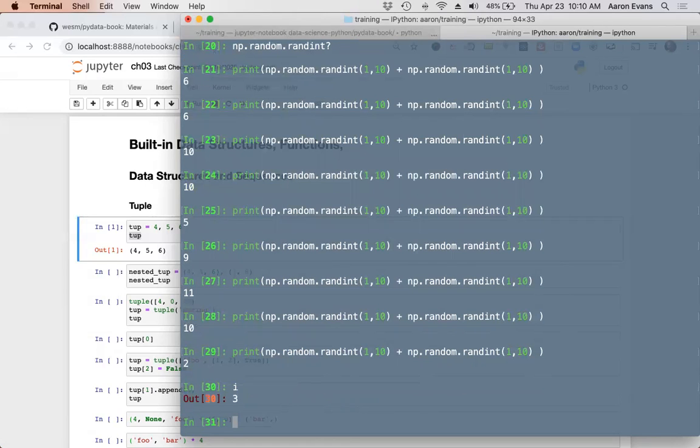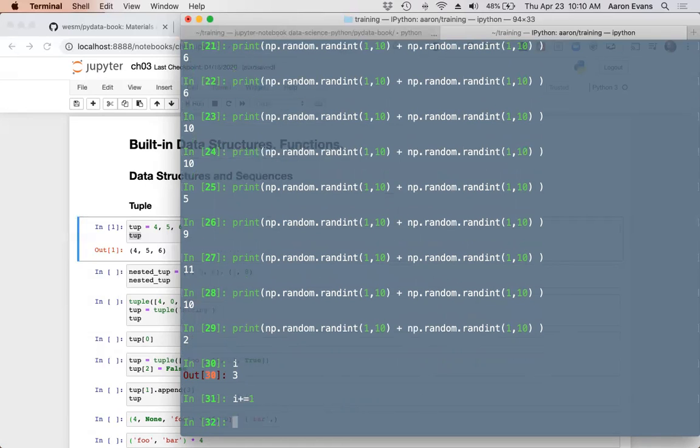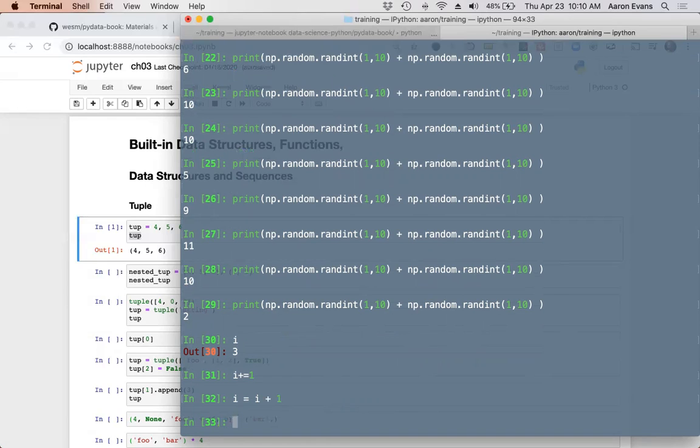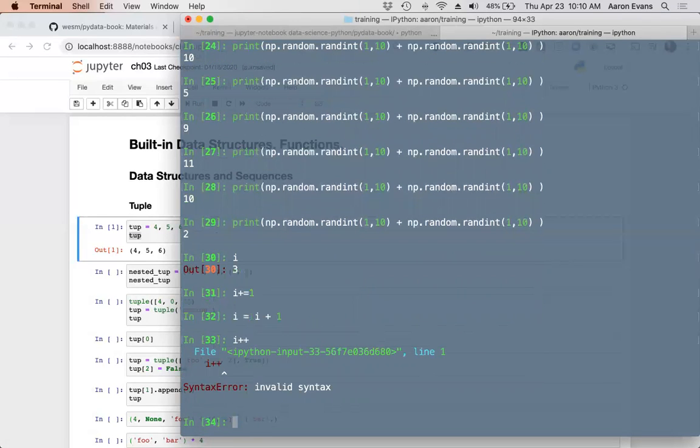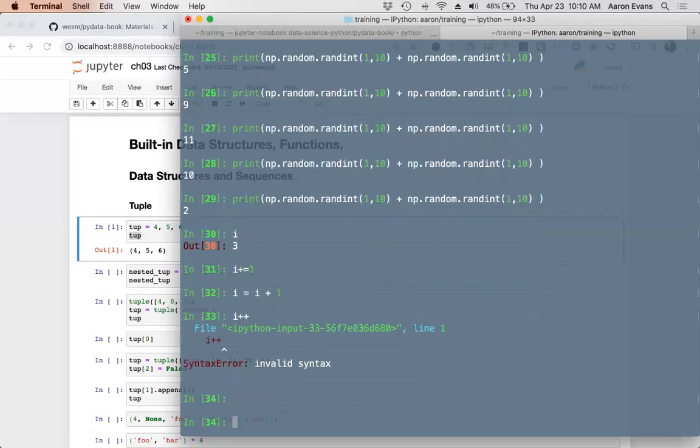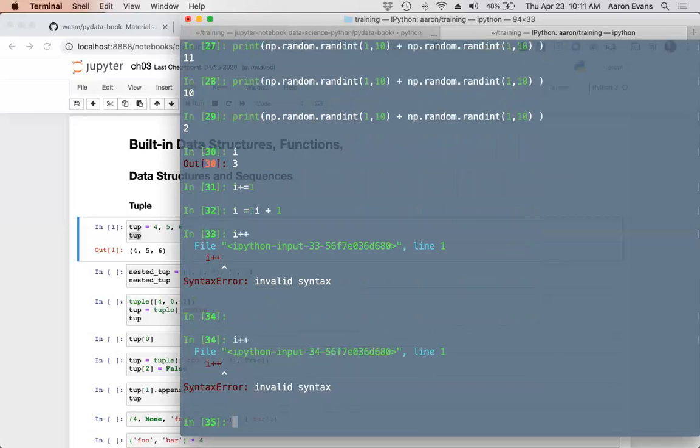So i is a number. Remember, we were counting i plus equals 1, which is a shortcut of saying i equals i plus 1. Or i plus plus, which doesn't work in Python. Strangely, most languages would recognize i plus plus. Python doesn't.